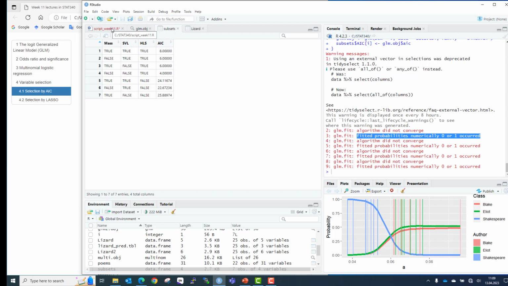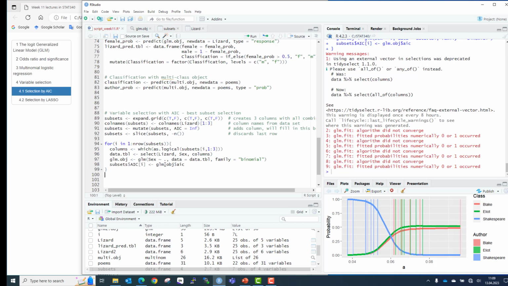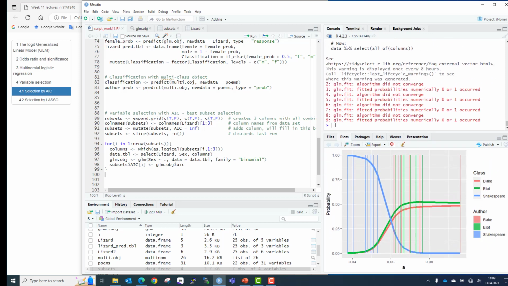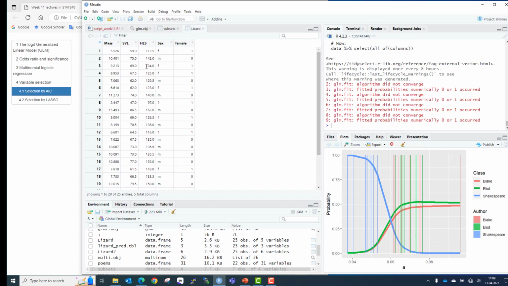And that's an artifact, you could say, of logistic regression. Namely, if you have a variable that really separates the classes well, that becomes a problem for the GLM fitting. And that may sound strange because it should actually be a benefit, right? But if you look into the list, you can't really see it here, but I think it's this HLS column. I think it's this one that separates the two classes perfectly.